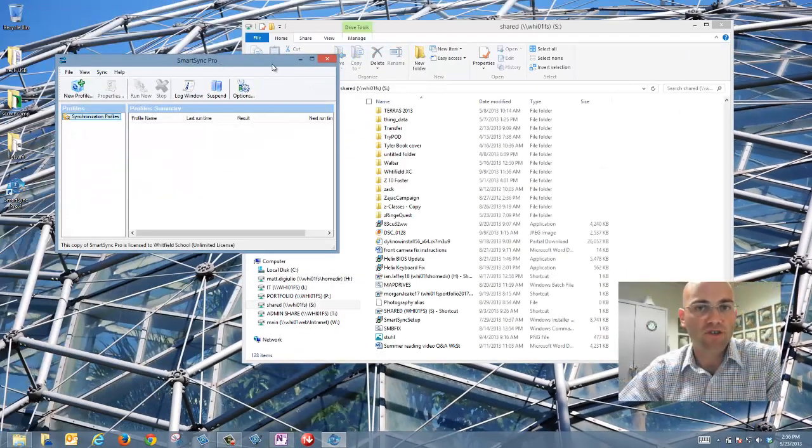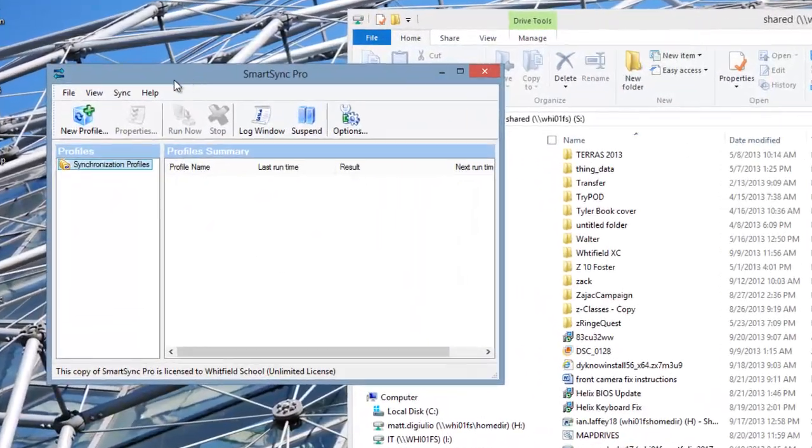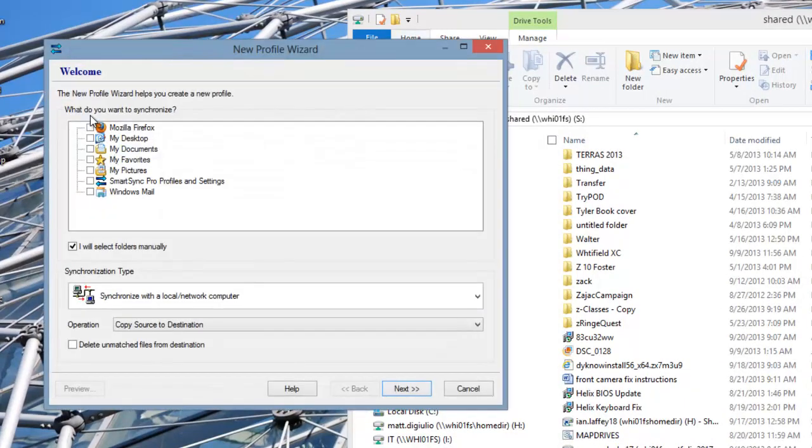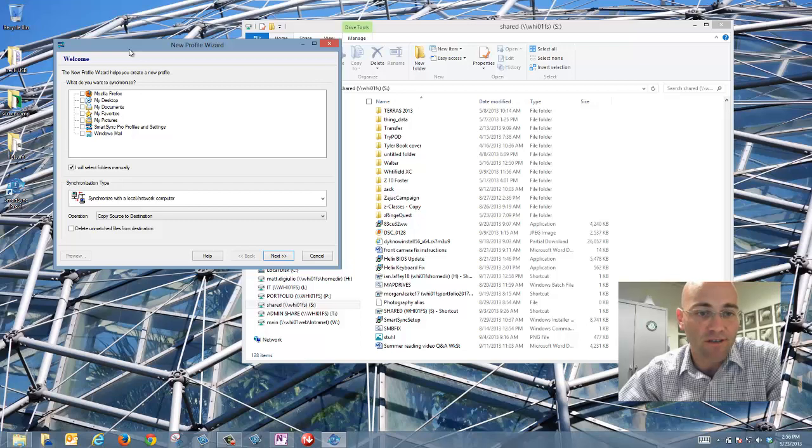Now the first thing we need to do is create a profile. So there's a big square button over here on the upper left-hand side of the window. Go ahead and click that to create a profile. And then in this window it's going to say, what do you want to synchronize? That just means what stuff is really important that you want me to back up for you. I would say that everything's really important except for that SmartSync Pro profiles and settings. So go ahead and click the checkbox for everything on there. Except SmartSync Pro. Your screen might look a little bit different than mine, but it's basically everything except that SmartSync Pro settings.